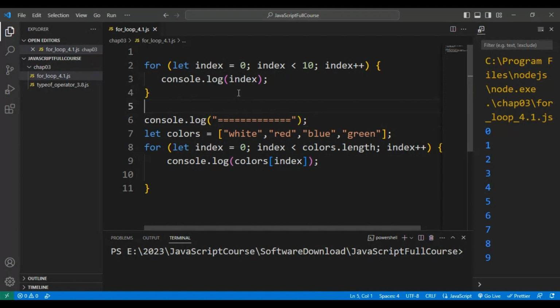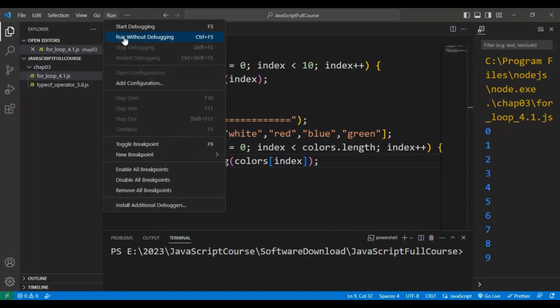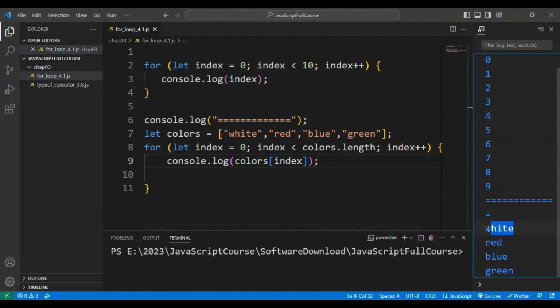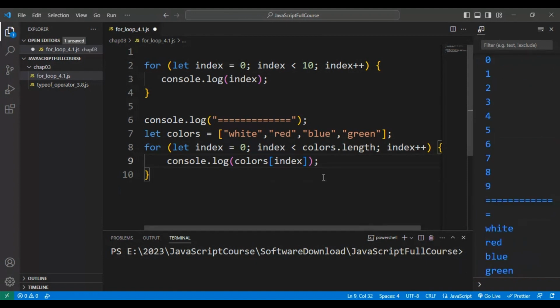So that's it, guys. Now let me summarize what we have done. We have created a new array, and we are printing all the array elements by using the for loop and the index approach. Basically I'm using the array, and I'm passing the index value starting from 0 till the end of the array. Let's run this program. If you see the output, firstly it is printing white, and then red, blue, and green. So this is how you can print all the elements from the array by using the index approach.